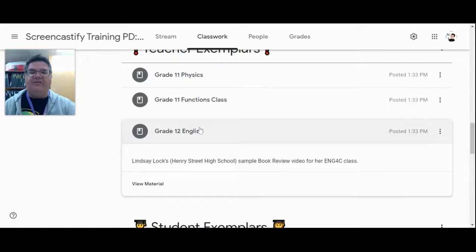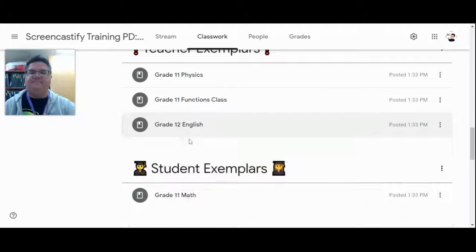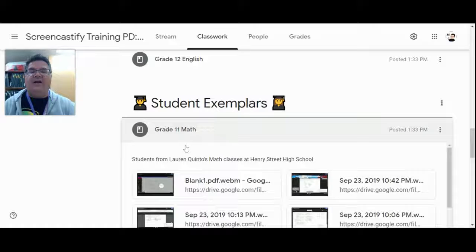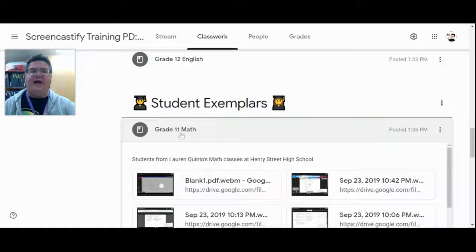And last but not least, on the teacher exemplars here, Lindsay Locke from Henry Street High School does a sample book review for the students to give them an idea of what they have to do for their own book review that they're going to do with Screencastify. Underneath here are some student exemplars, and these are a few students from Lauren Quinto's class, as I was just talking to you about, and these are the videos that they have created to showcase questions that they found challenging or confusing or specific math concepts.